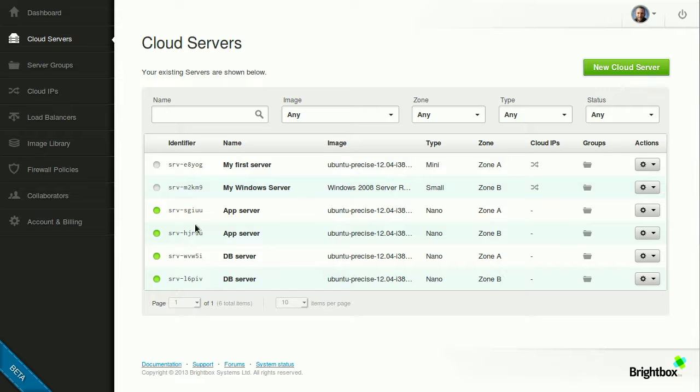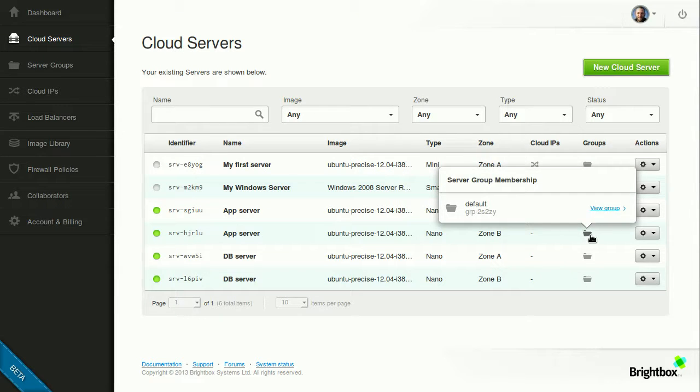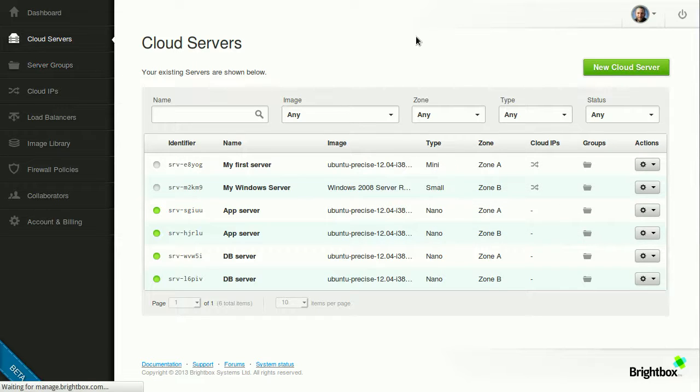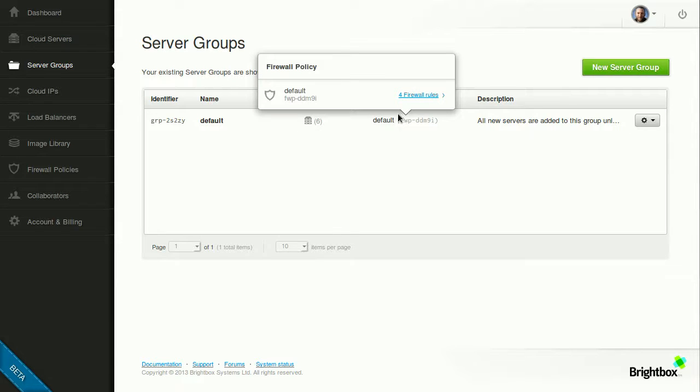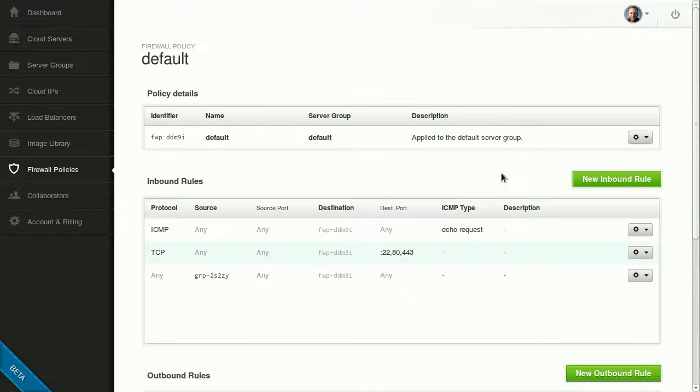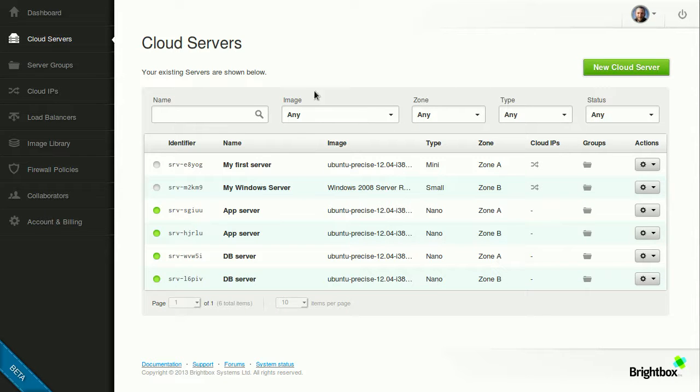All these servers currently are in one group, which is the default group, which all servers get put into by default when they're created. We can see that over here on the Server Groups tab. A server group does come with a firewall policy by default, with a few typical rules for a typical kind of cluster, which you can obviously edit. But in this case, we're going to move these servers into some new groups and set up some new firewall policies.